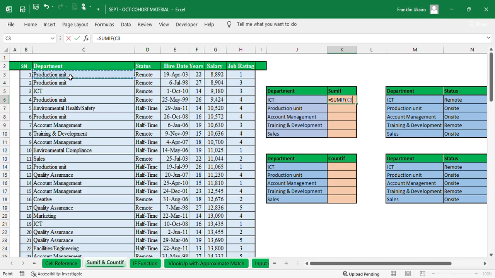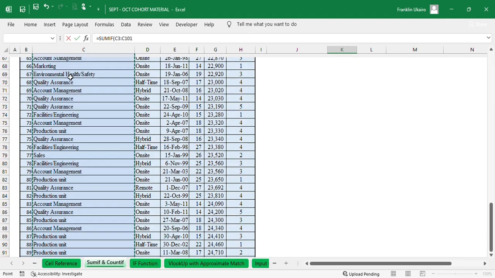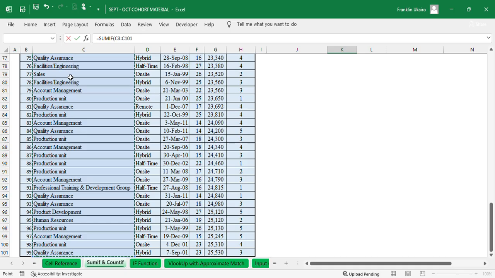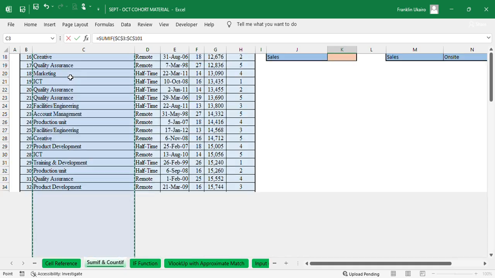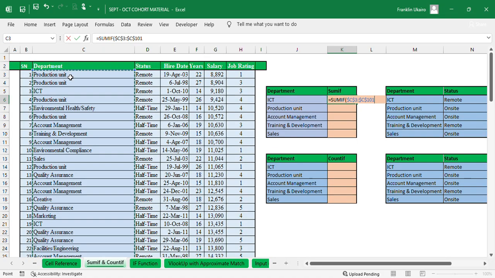So you click on the first department, you use Control Shift downward arrow to get to the end, and you lock it by pressing your F4 key just once. For Marianne, you have to use your FN and then F4. Once you've locked it, you put your comma. It moves to the second argument, which is your criteria. And criteria, of course, is your ICT, which is here. You just pick it from here, you put the comma again.